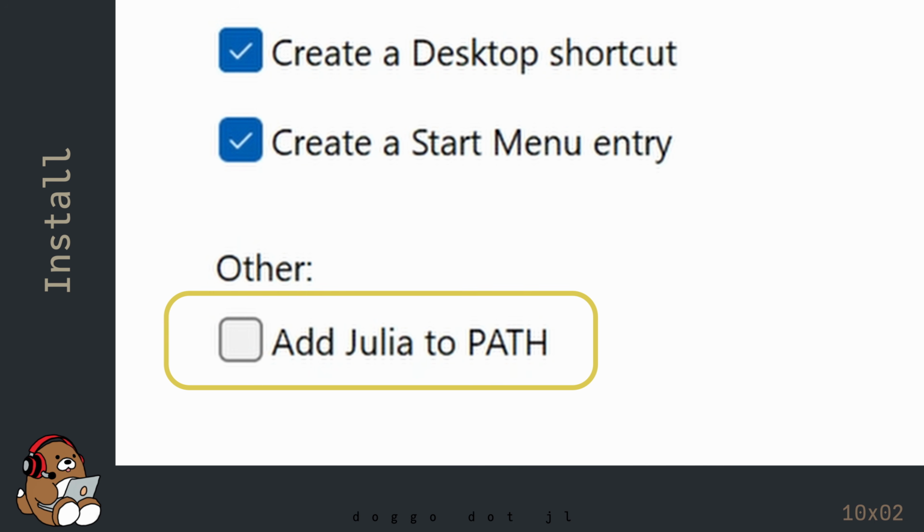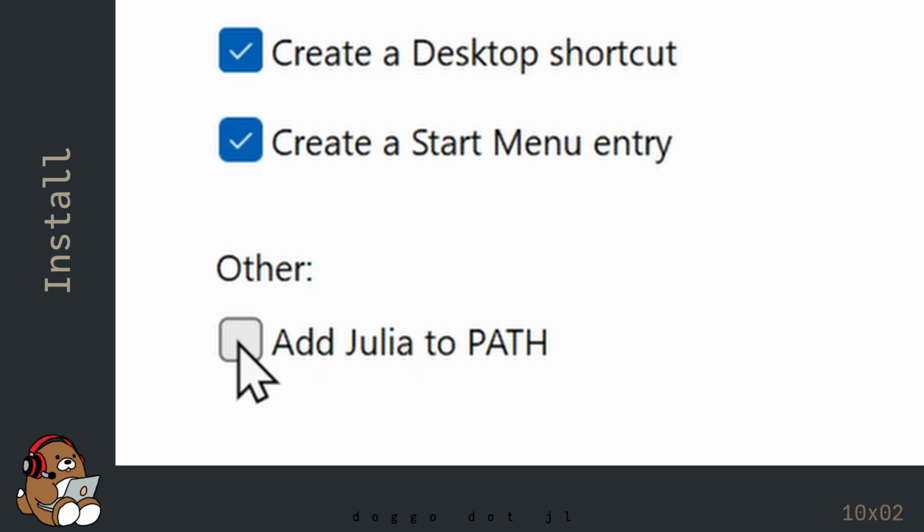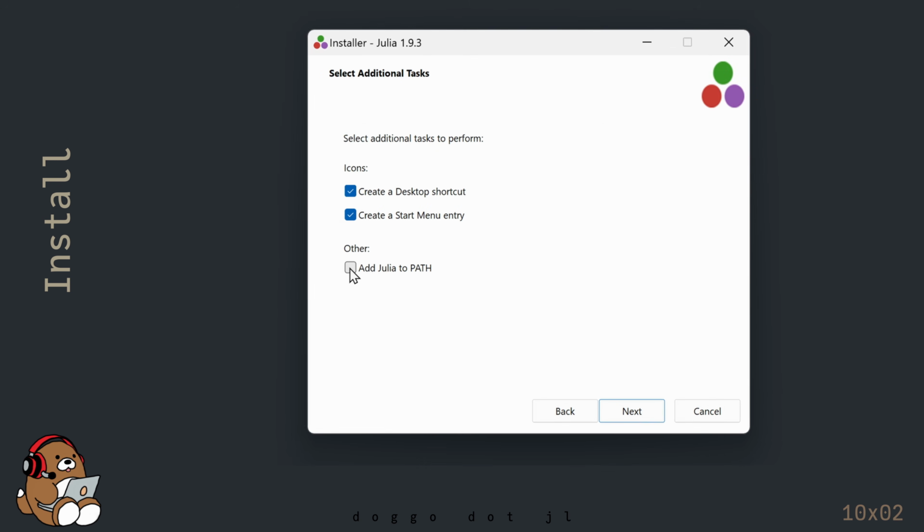This is optional, but here, check the box to add Julia to Path. Checking this box will let you use Julia from your terminal. I'll show you what that means in another chapter.